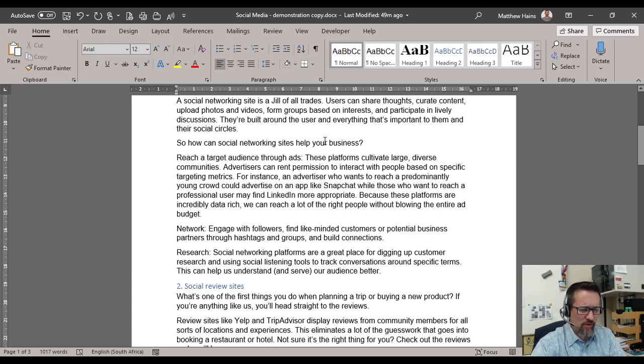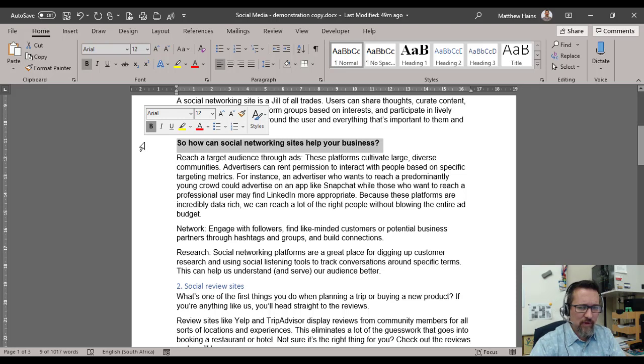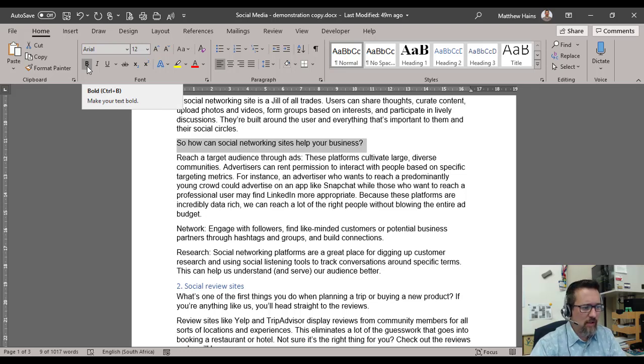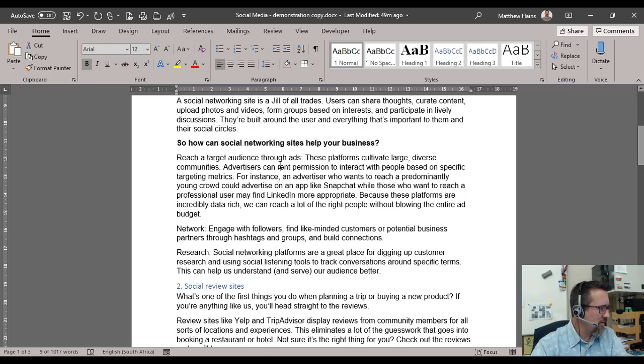So how can social networking sites help your business? Let's make that line bold. Couple of ways: click and drag, or just click in the front, and there you go. Control B, keyboard shortcut for bold. If you forget the keyboard shortcuts and you don't remember Control B, select it, and there's bold. You can actually see it says bold, Control plus B. All right, there we go, perfect.